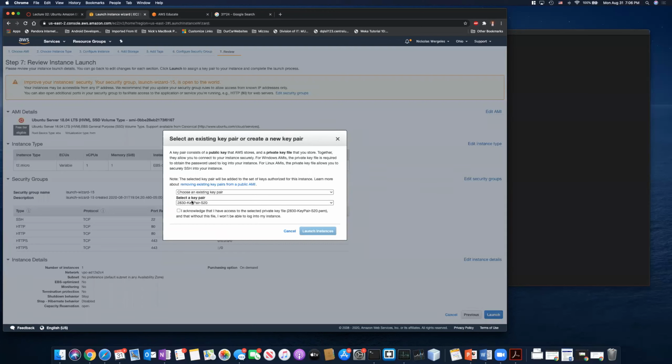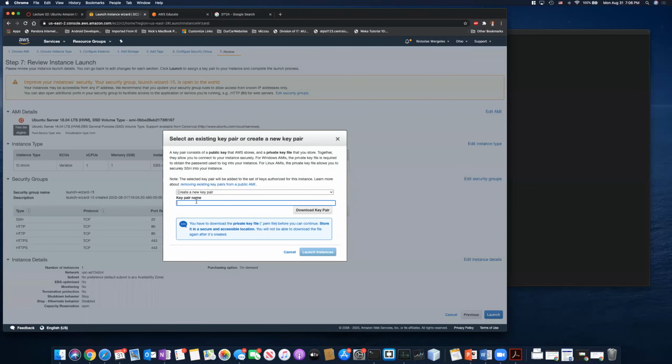You can choose an existing key pair. You'll see my 2830 key pair, or you can create a new key pair. So you can call it 4830-key pair. You can call it 7830-key pair. I'm going to put both in mine, and I'm also going to put the semester, although you may not need to put the semester. You can just put 4830-key pair, 7830-key pair, whatever name is going to make you remember what key pair you're using.